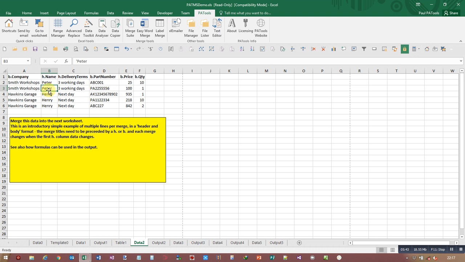And in fact, you can have it blank, so it ignores blank. So it says that's the same merge as the previous one. Oh, it's changed to Henry, that's a new merge. So these could be blank as well. And that would work perfectly well. So I'm going to put this back to h.company, and let's see what happens if we run this merge.